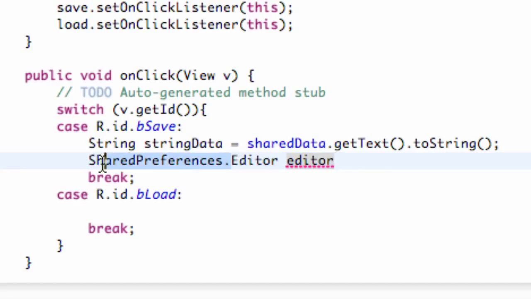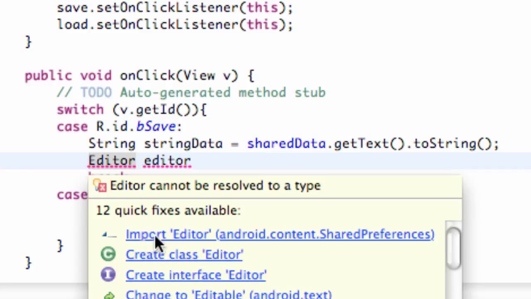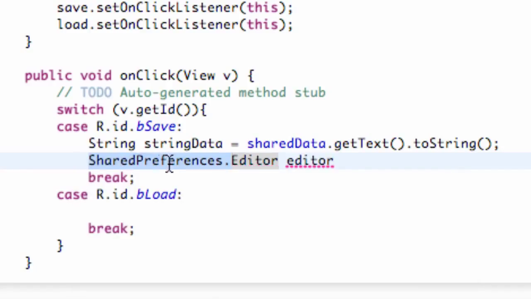This would be the same as if we deleted this and said import, since we could import the editor as well. But since we already imported our shared preference class, we can just reference that and then hit dot editor, and it's the same type of thing. Now we're going to use this editor to get the settings for the most part from our shared preference variable that we set up in the last tutorial.